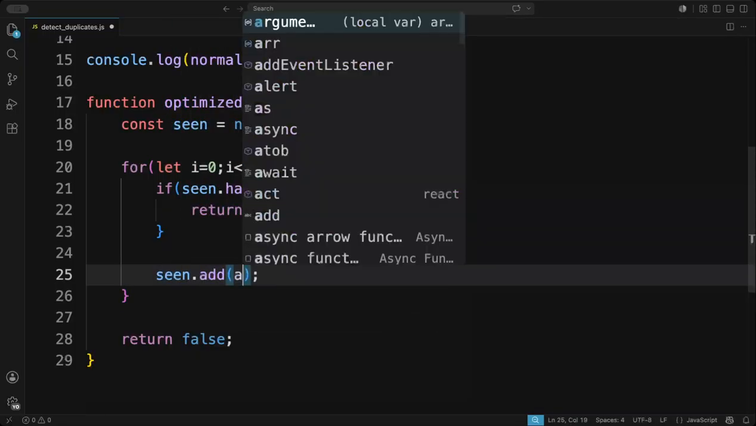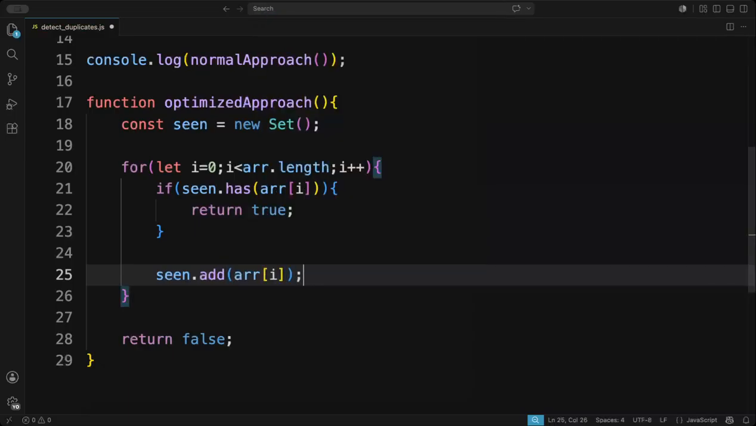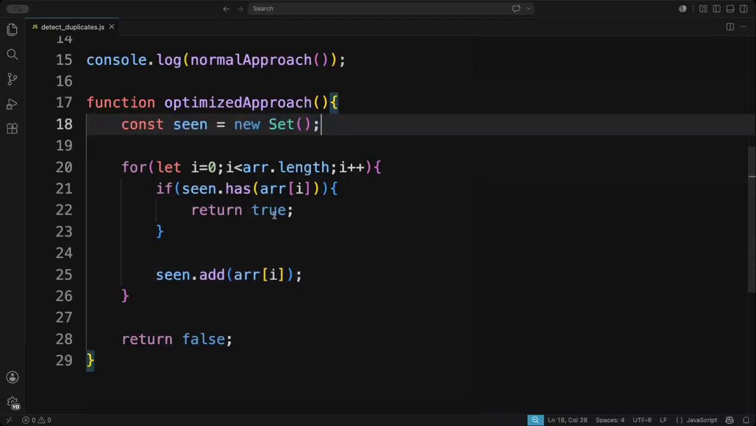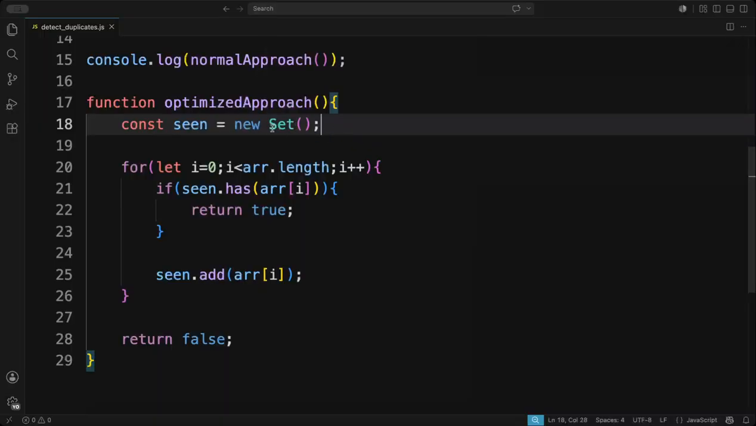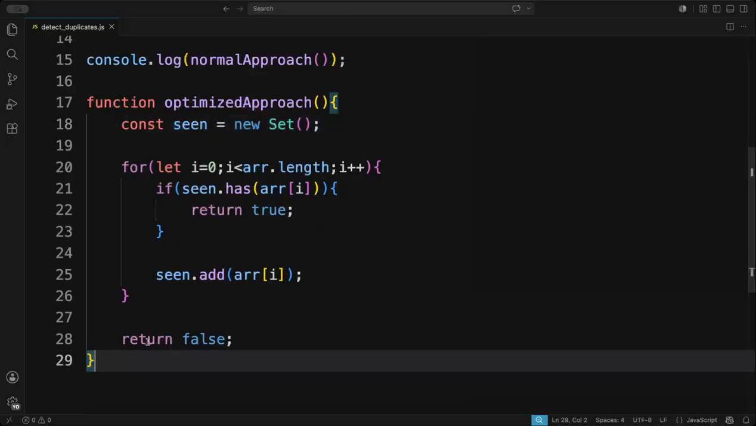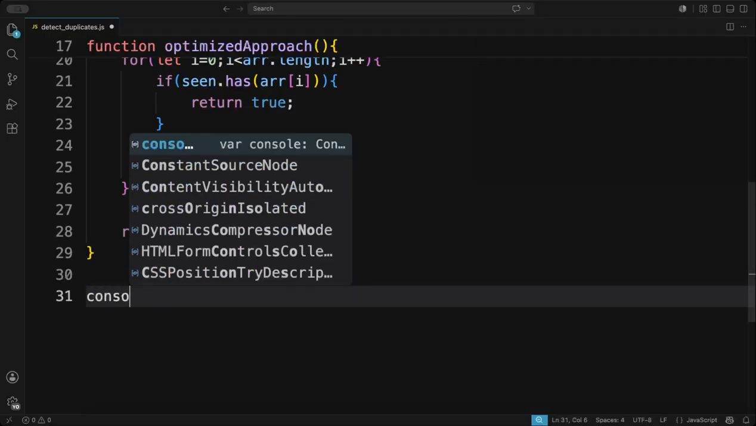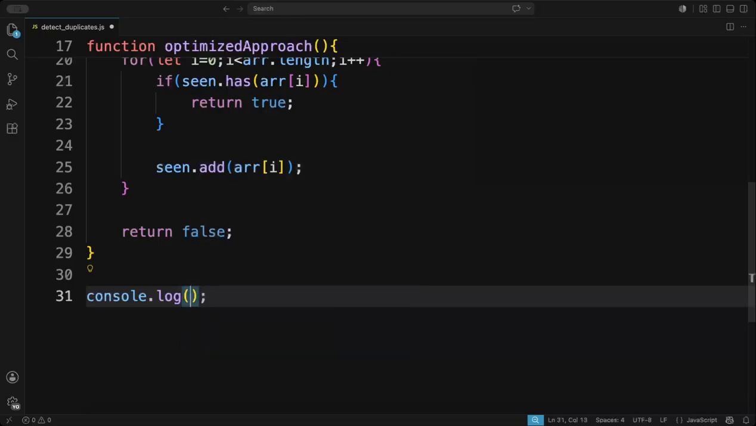See here what we are doing: we are storing the elements which we have already processed in this set, so that we don't have to loop the array again and again to find the duplicate. A set is a data structure which cannot hold duplicates. If you try to put a duplicate in the set, it will just ignore it. Let's run this, then I will explain what is happening here.